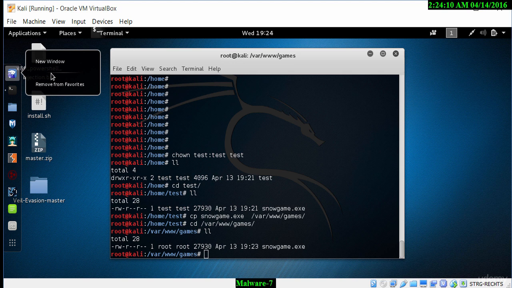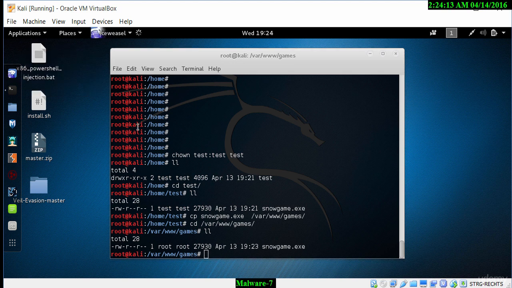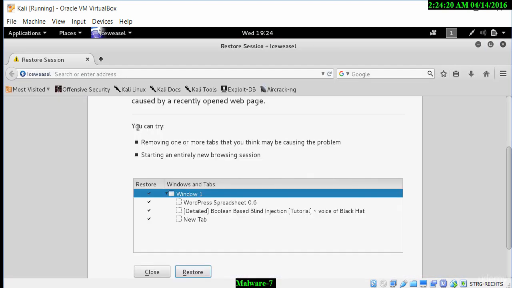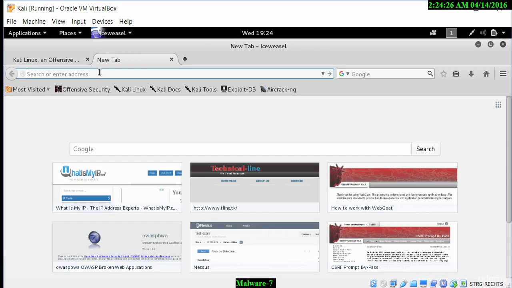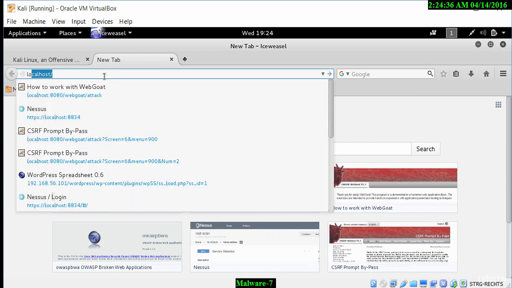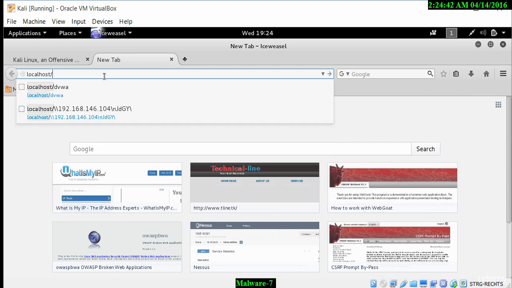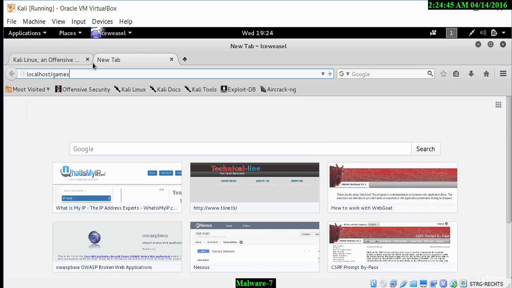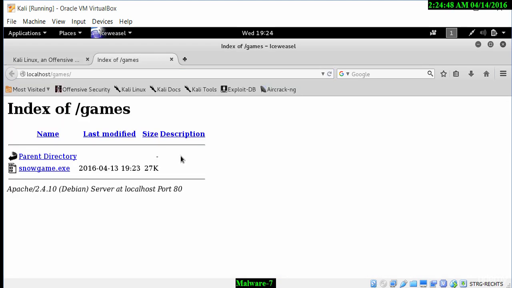Now, if that's available, we can go to a browser window and confirm the file is actually there. So we go to a browser window and we can just go to localhost/games and view the file within that directory listing, if you have enabled directory listings. So localhost/games will give us the directory structure and hopefully that file name listed there. Let's look at the directory structure, and we should see the snowgame.exe file here. Now, if the listing is available, the user could click on the snowgame.exe and download it.